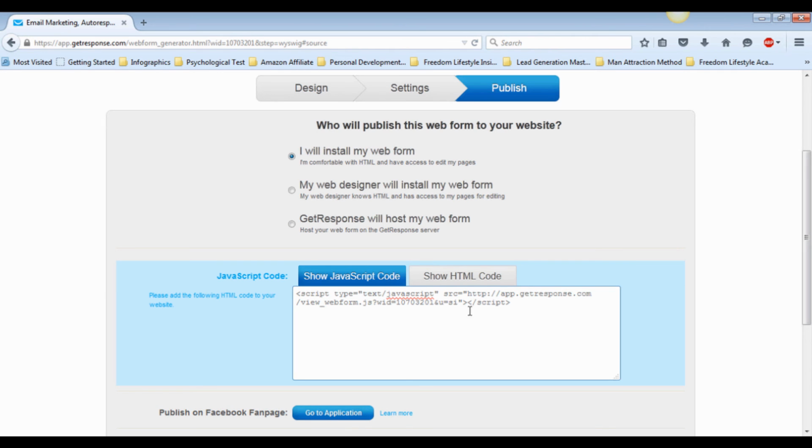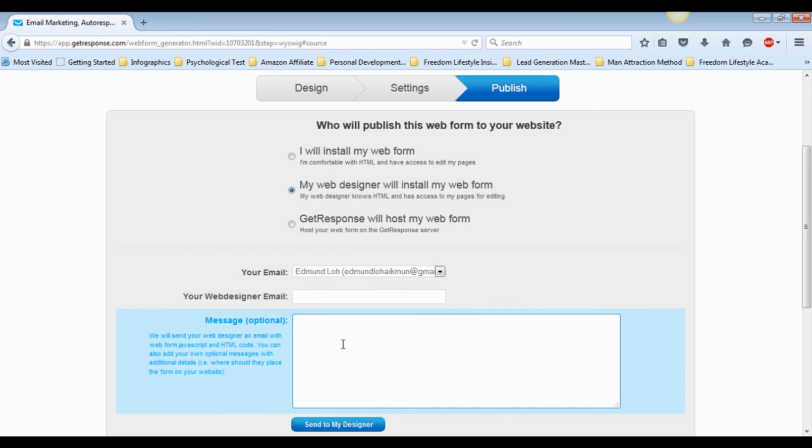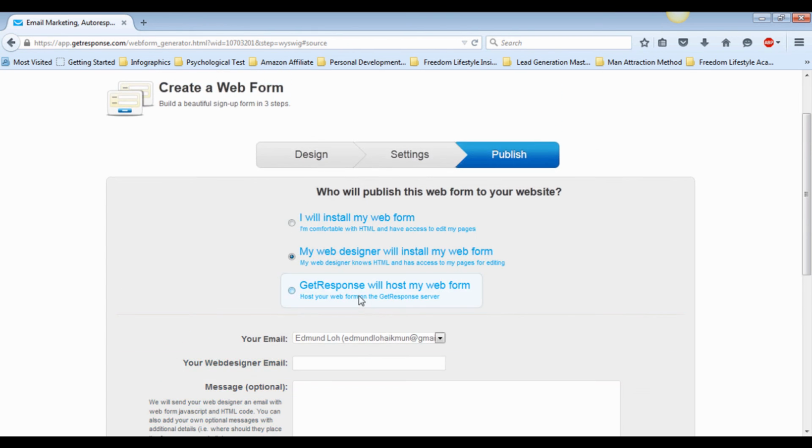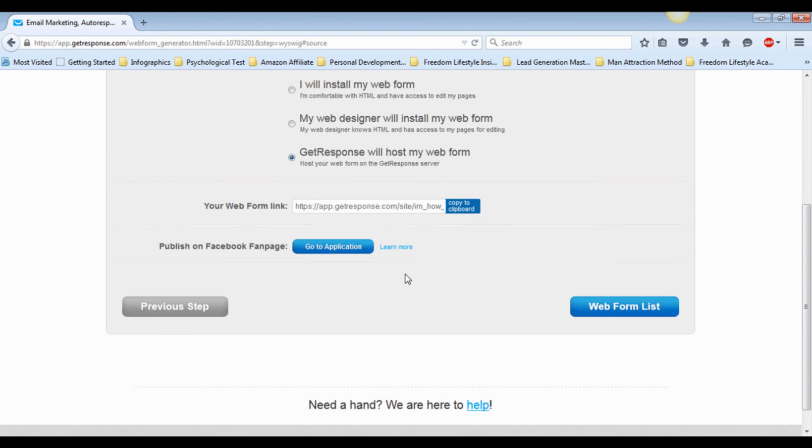If you need to pass the code to your web designer, click on it and then fill in the email address of your web designer and the message you want to leave for your designer. And lastly, if you wish to have Getresponse host your page, click on that option and you'll see a link. That is where Getresponse will host your form.